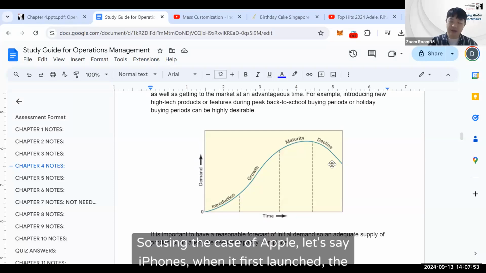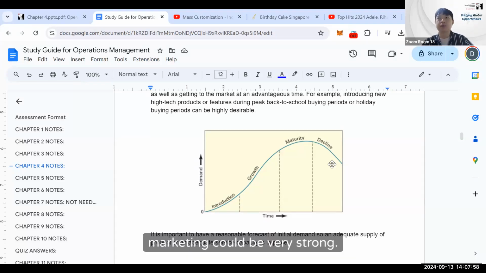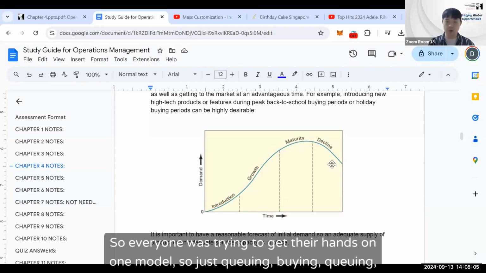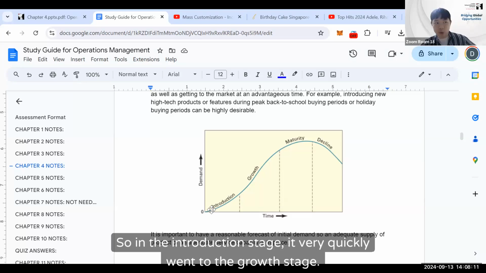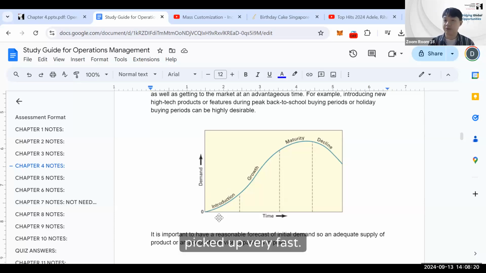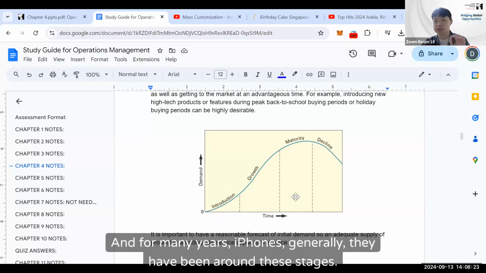So using the case of Apple, let's say iPhones. When it first launched, the marketing could be very strong. I remember there were people queuing up for the iPhone 3 when it first launched. Everyone was trying to get their hands on one. So in the introduction stage, it very quickly went to the growth stage. There was very little time that they stayed in the introduction because the sales picked up very fast. And for many years, iPhones generally have been around these stages.